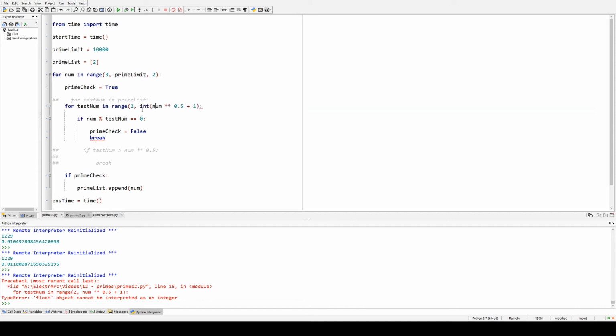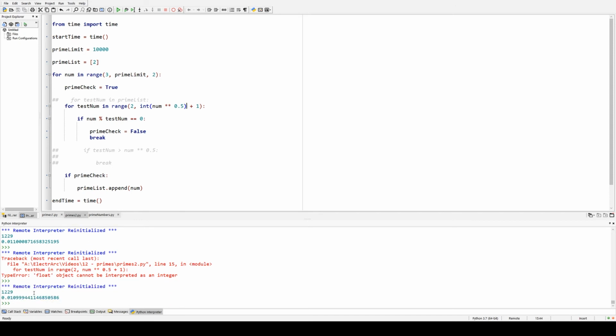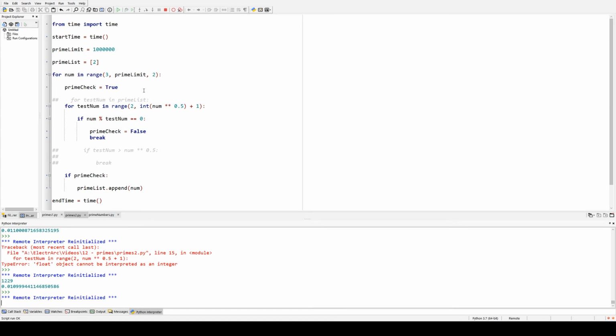Honestly, it just will not leave me alone. There we go. So we might notice more of a difference using this prime method if we make our limit a bit higher. So let's try finding all the prime numbers up to 1,000,000. Now it's actually going to take some time.